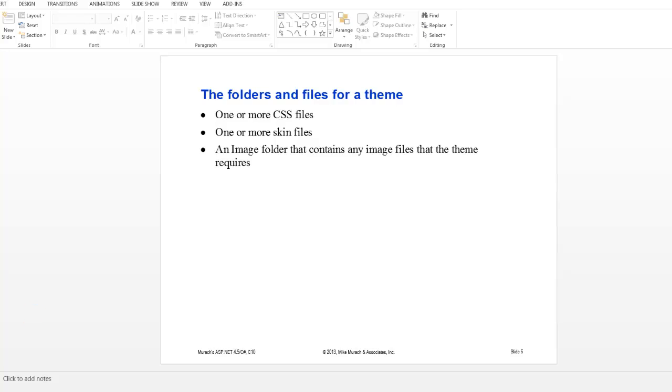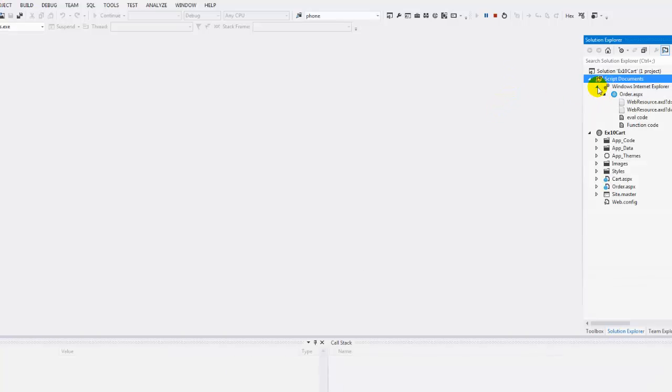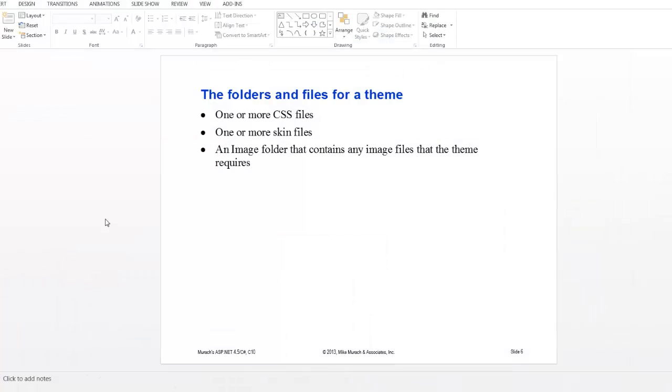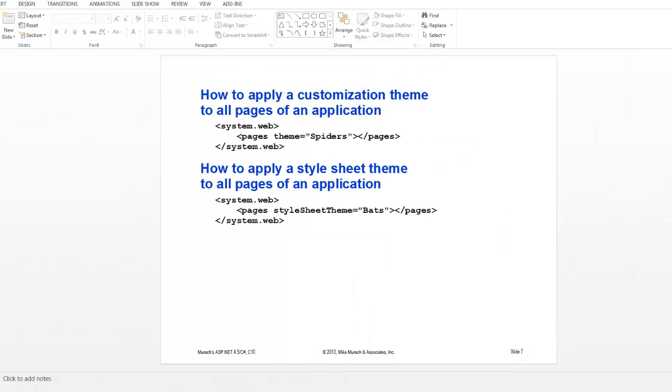Collectively, we would call things like BATS and spiders themes. They're collections of CSS files, the skinning, and the images.